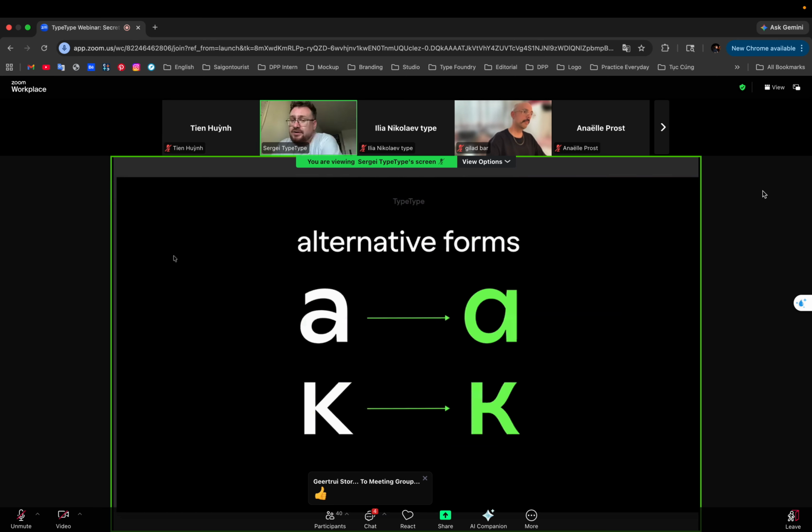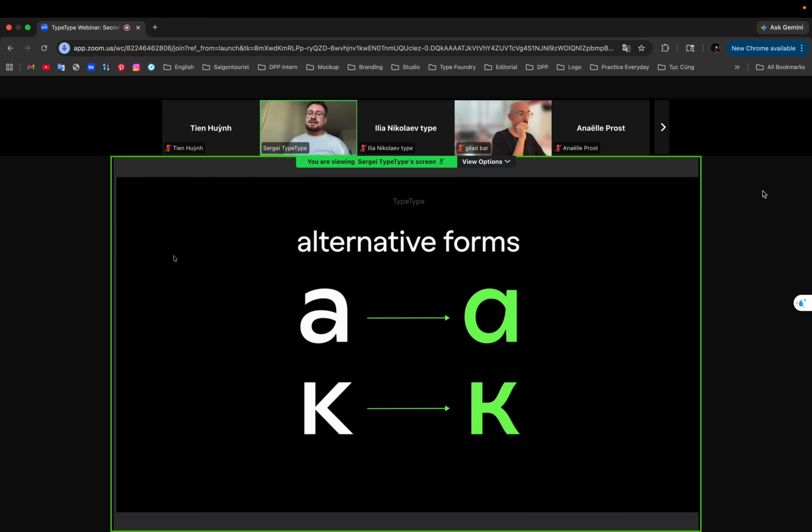There are also alternative forms of frequently used letters. For example, A or G, they can be one story or two stories. Like on this slide, the first one is two stories. And if, for example, your logotype has one story and you want all of your communications to look consistent, you will just toggle it on because it's already pre-designed.